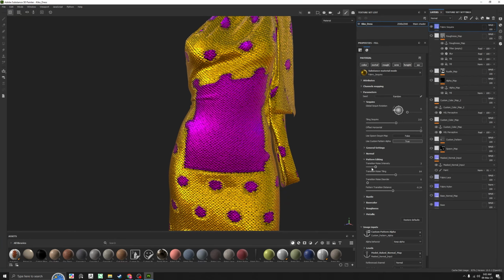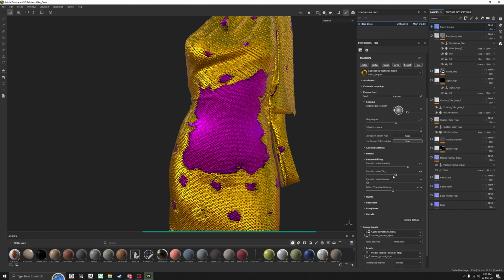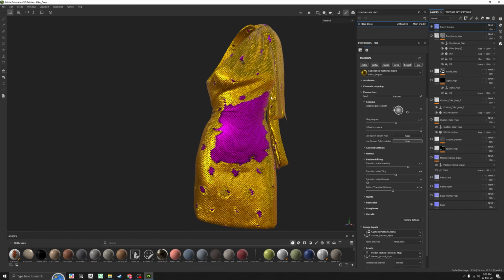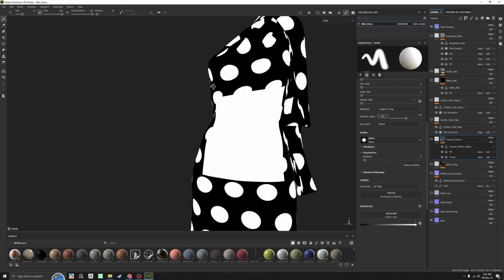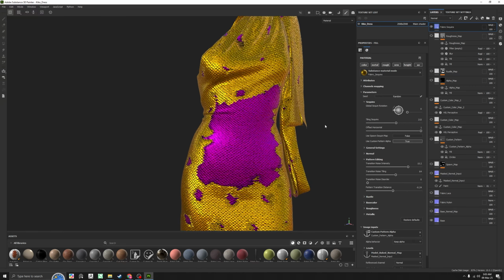So the transition noise intensity. This is essentially noise that is applied on top of that pattern. So it's almost like you're warping that pattern using a random noise. So you'll see that original shape, that square that you're supposed to have in the middle, or rectangle in the middle, is now being warped into this shape. And this is the intensity of that warping.